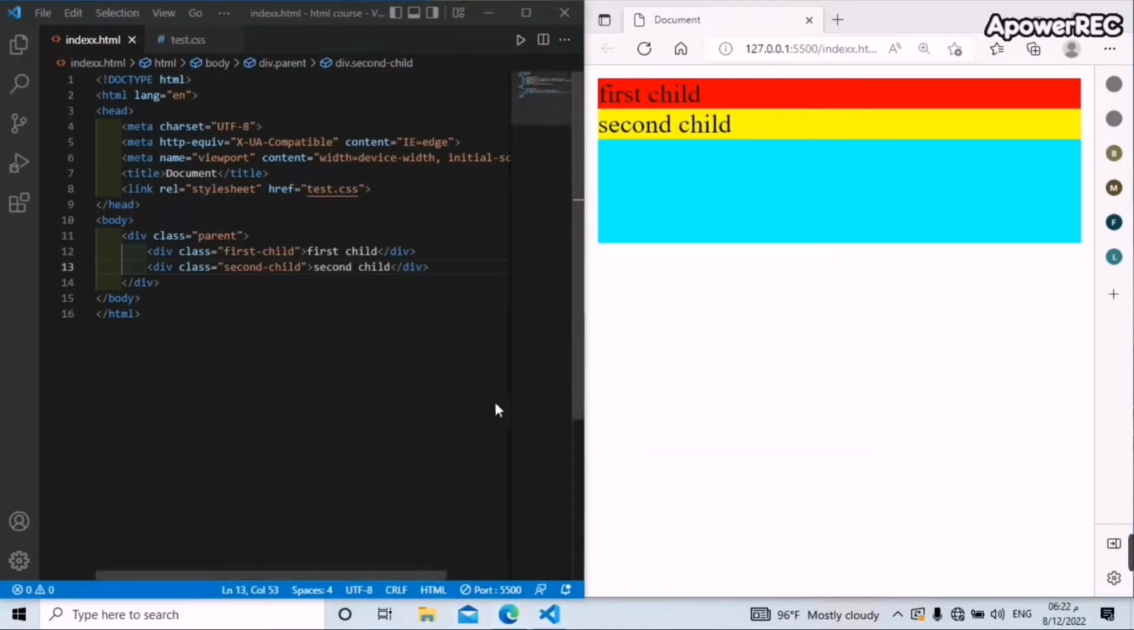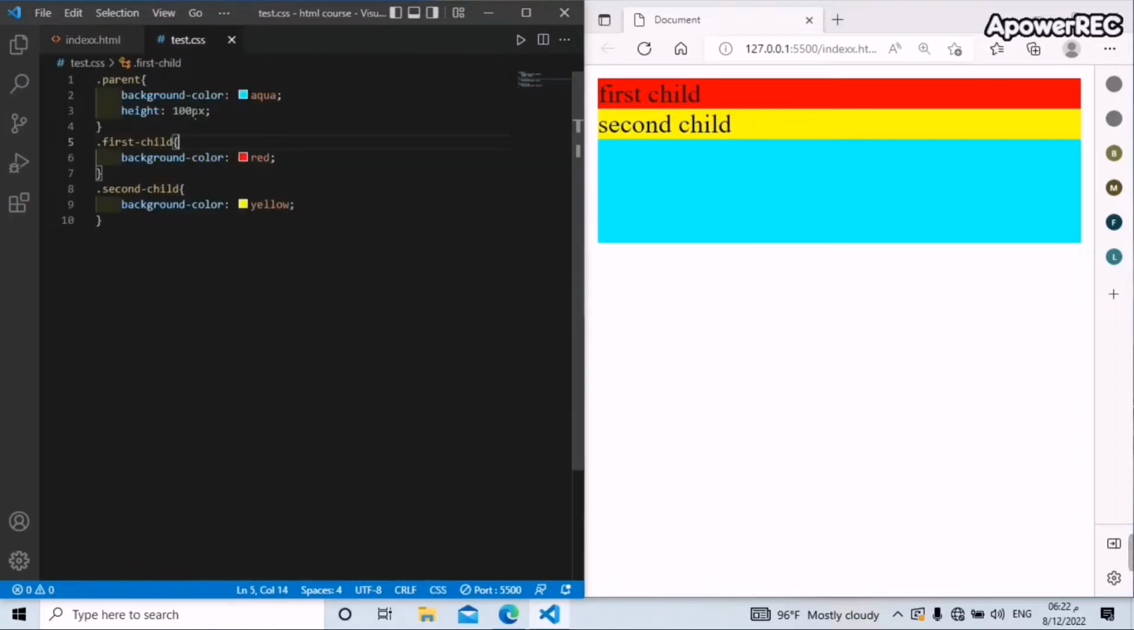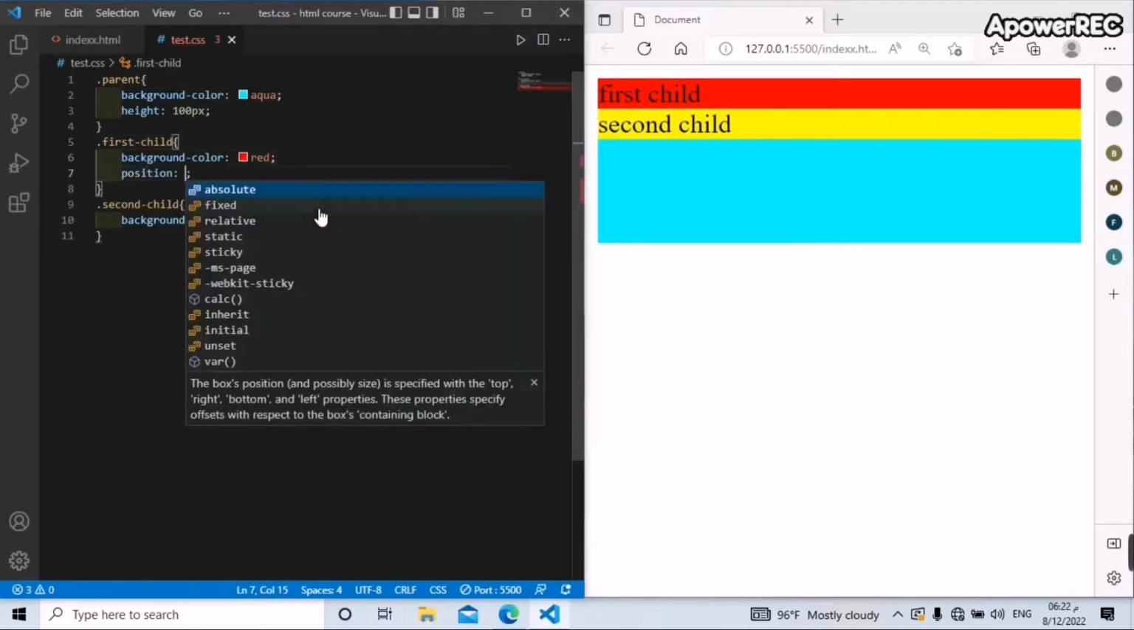First, I have this element: a parent and two children inside the parent. And this is how it looks. So let's go to the CSS. We did these changes in the CSS to look like this. So let's start with the first one, which is the position.